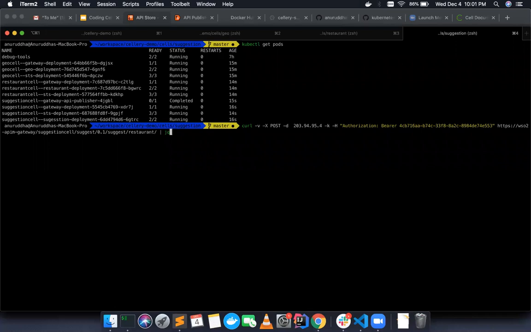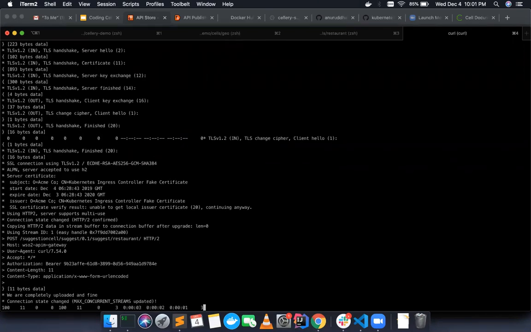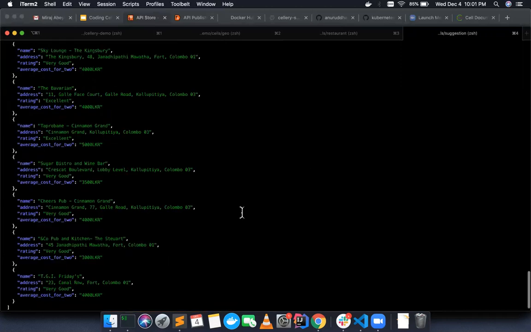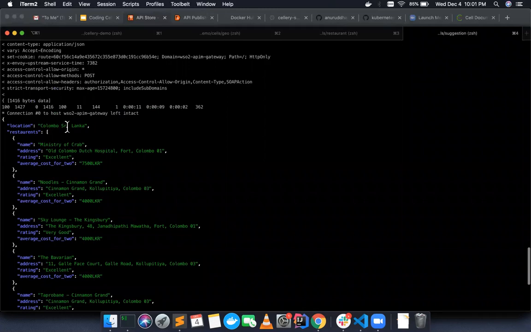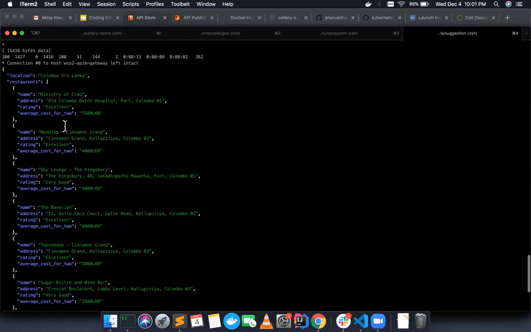So we will do a curl, and I have the URL, and as data I will be passing in a public IP from Sri Lanka, Colombo. So it should list the restaurants near Colombo. I have changed the access token, and I can just do a jq. Okay, so this is the result. We got the location as Colombo, Sri Lanka, and we got some restaurants that have ratings and average cost.